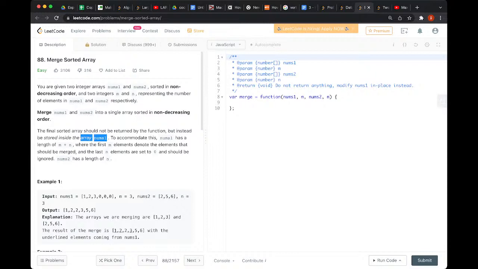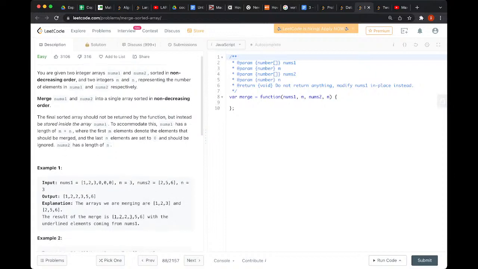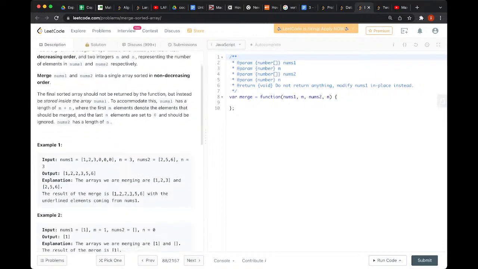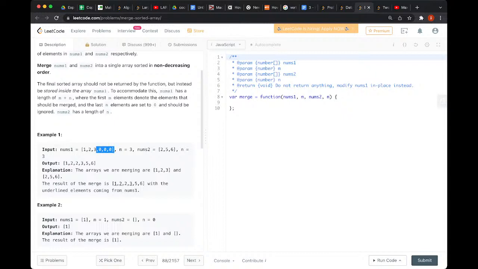To accommodate this, nums1 has a length of m plus n, where the first m elements denote the elements that should be merged, and the last n elements are set to 0 and should be ignored. Nums2 has a length of n. Alright, so it's pre-filled for us. Input, we have this, and let's see.